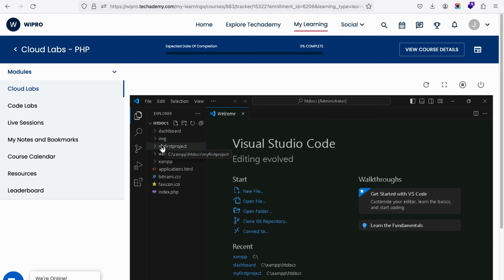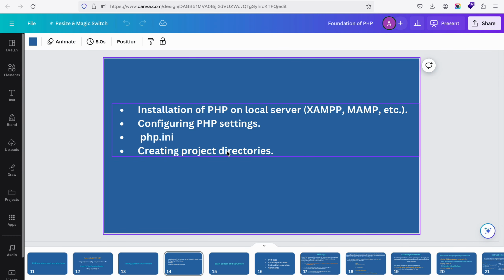Like I created, which folder have I created? My first project. Similarly, in the same directory, you can create another project also. Clear? And once you create this folder, you already know how to access it in the web browser. Clear, guys? Yes, sir. Okay, great.